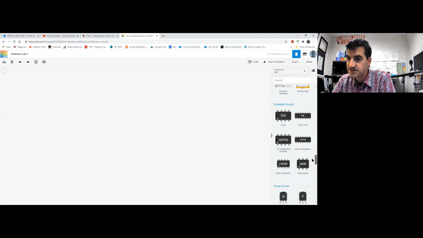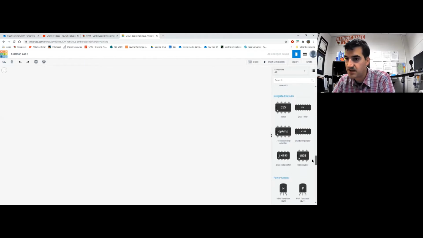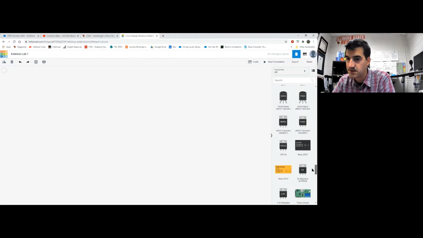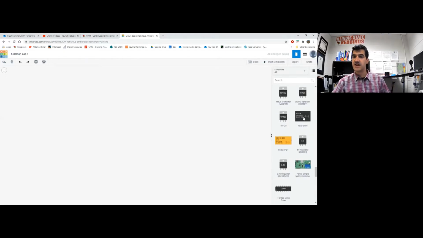The integrated circuits, the chips down here, we're not going to get into this too much. Oh, we are going to use these relays down here. This relay says SPDT, that stands for single pole double throw. We'll talk more about that in a couple of class periods. This is a DPDT relay, that means double pole double throw. We are going to use these in a few labs later on.